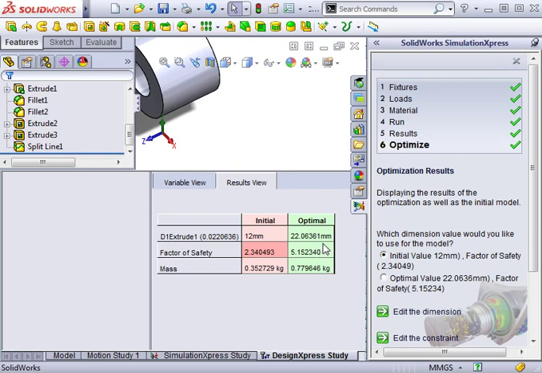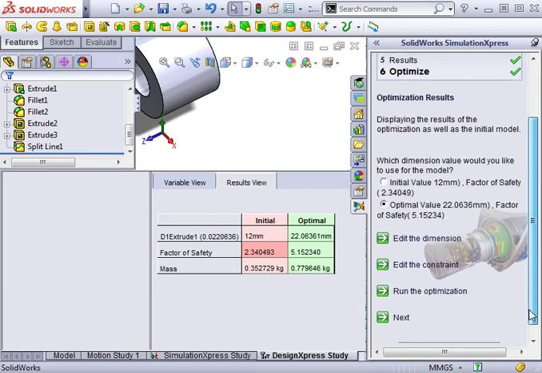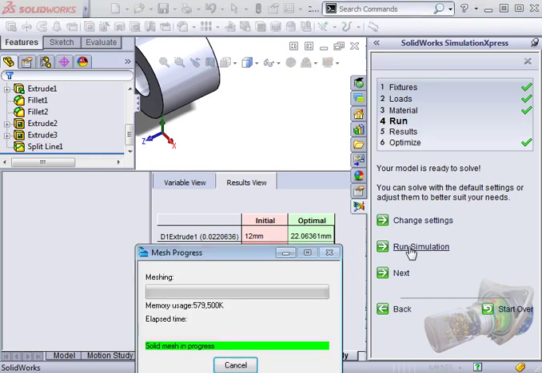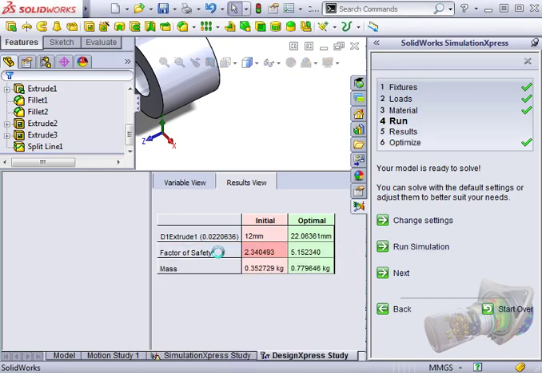To update the model so it reflects the new optimized dimension, I'll select it in the task pane and click Next. Xpress reports that the study results are out of date since the model has changed. To rerun it, I can go back to the Run step in Xpress and click Run Simulation to update all of the results and reports with the optimized design.